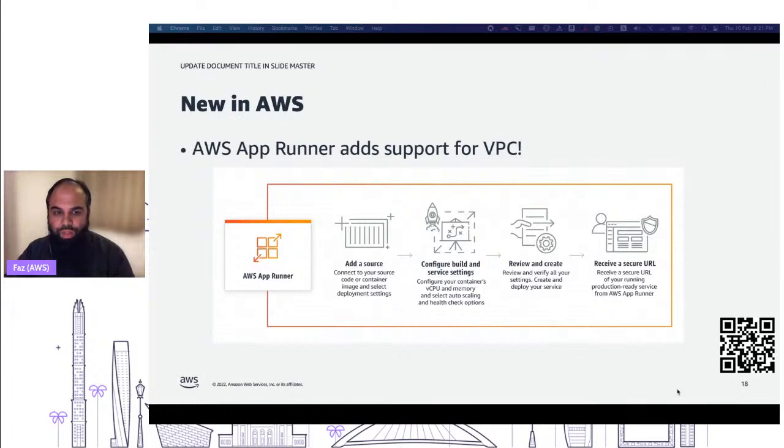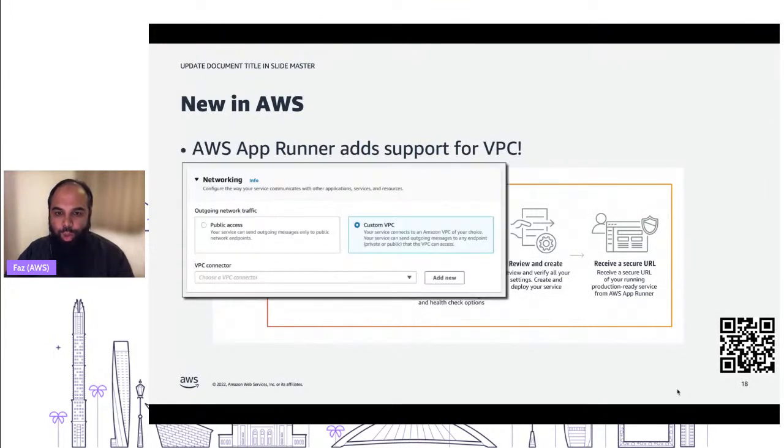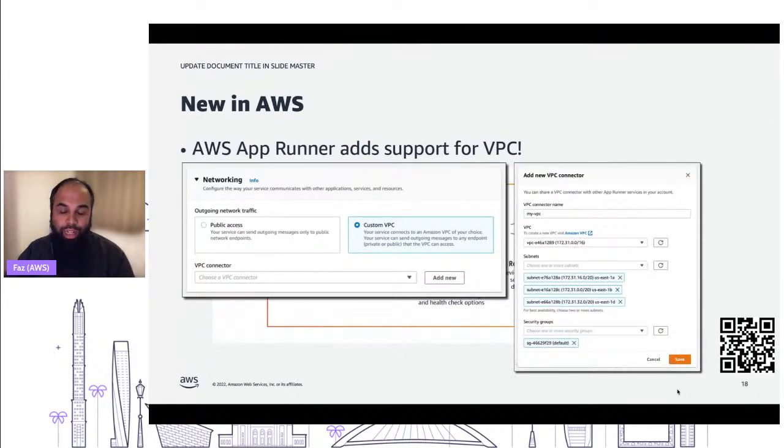It's now available in a few regions. But if you've been using App Runner, you would know that when it was launched, it only supported connecting with resources that are public. So if you had a database, for example, you would need to make your database public for it to work. But now we have VPC connectivity, which is pretty awesome. The way it works is that you can point it to your custom VPC, and select your VPC settings and the security groups that are needed.